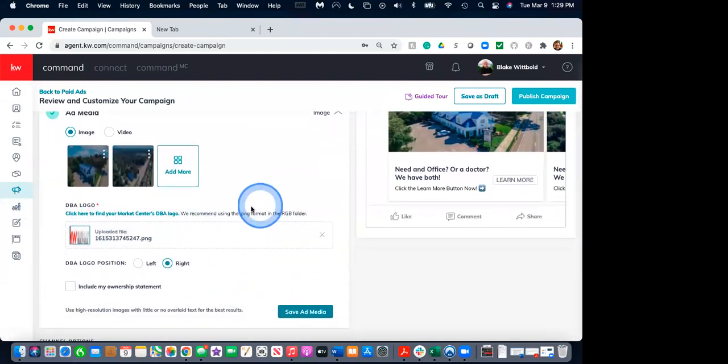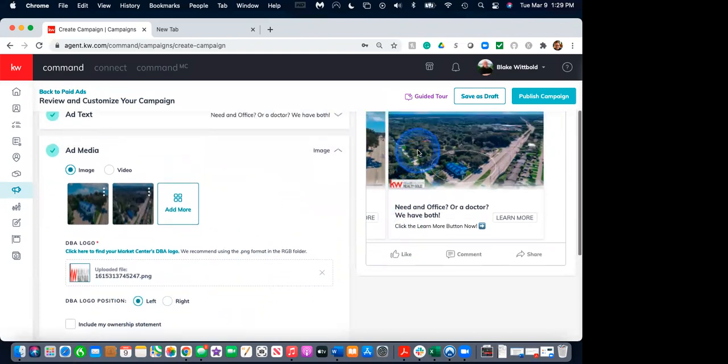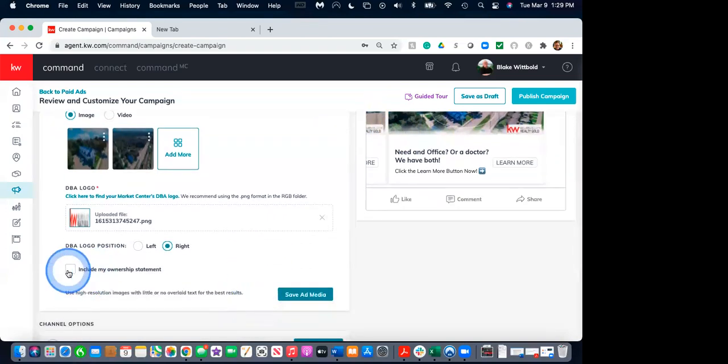The DBA logo, that was the box that popped up the very first thing after I click create the ad. Sometimes that box won't pop up for you, and if it doesn't, you can come down here and put your DBA, your Market Center DBA logo in there. And then you're going to choose where you want that position to be, either on the left-hand side, which is going to show up here, or the right-hand side, which shows up here. And there's another little set of words in here, and that says each office is independently owned and operated. That's my ownership statement.